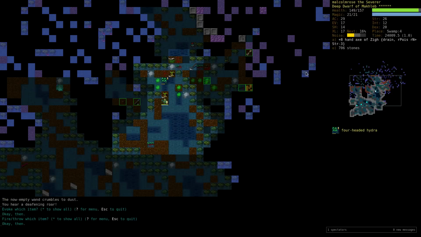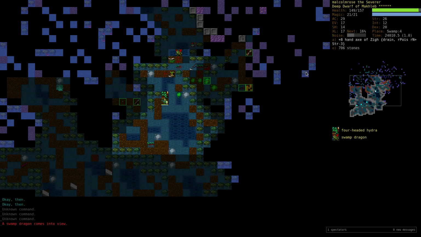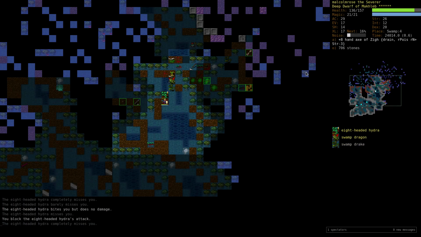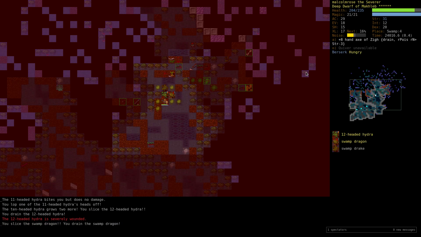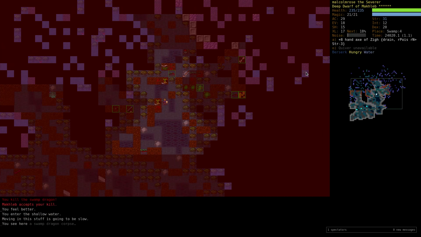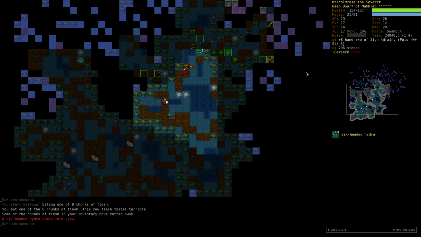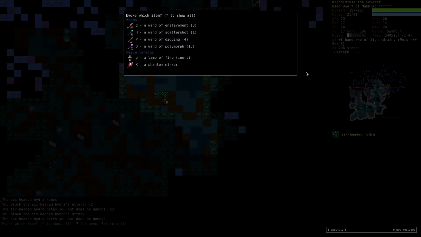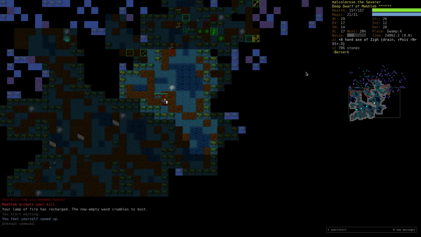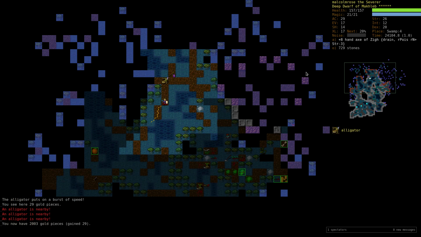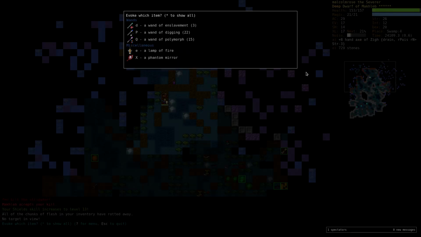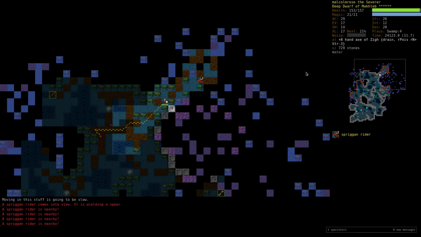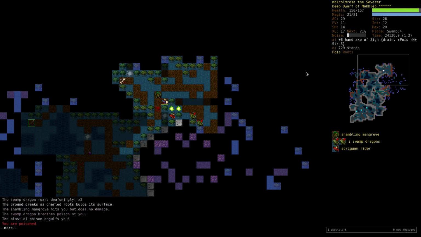Interesting. I cannot kill this without being berserked. We are basically out of good evocations other than Scattershot, which I'd rather not use if I don't have to. Just used our last Scattershot. We still have Phantom Mirror, which works. We still have Lamp of Fire, which is semi-repeatable.